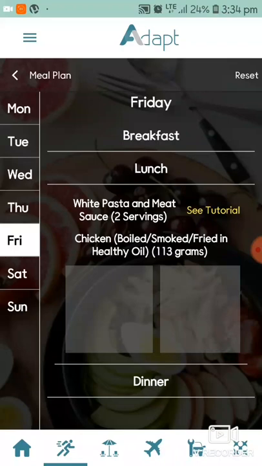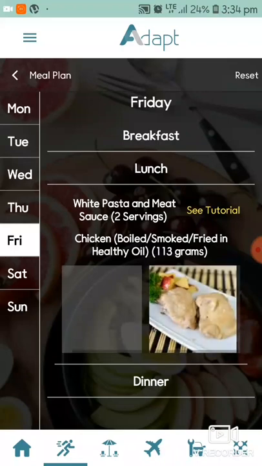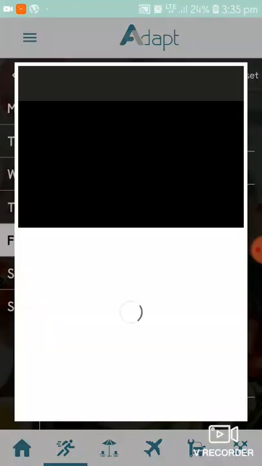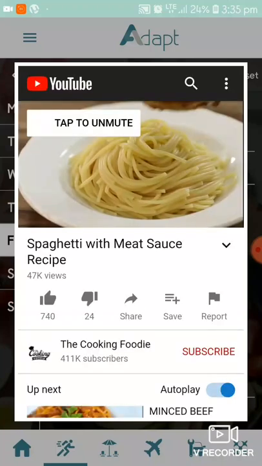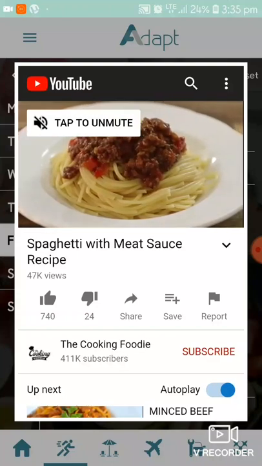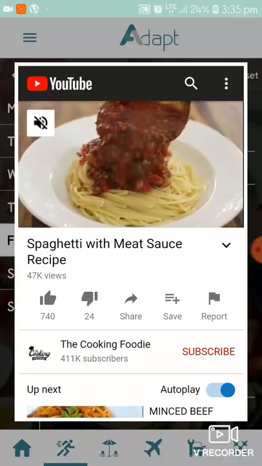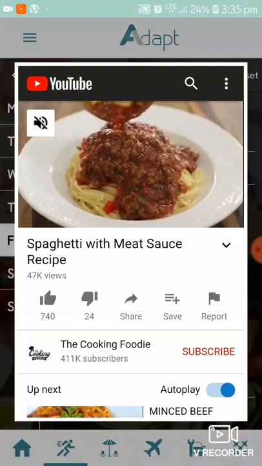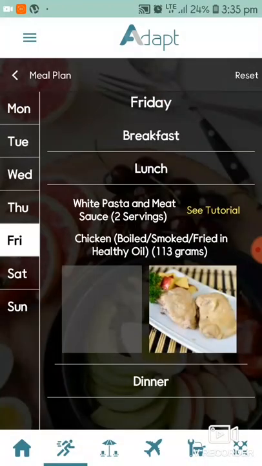So if I want to gain weight, this is what I would be eating. Here are some pictures, and then I can always see a tutorial on how to prepare select meals that I'm interested in eating. So this is the tutorial on how to prepare one of the meals that was listed for me to eat at this hour.